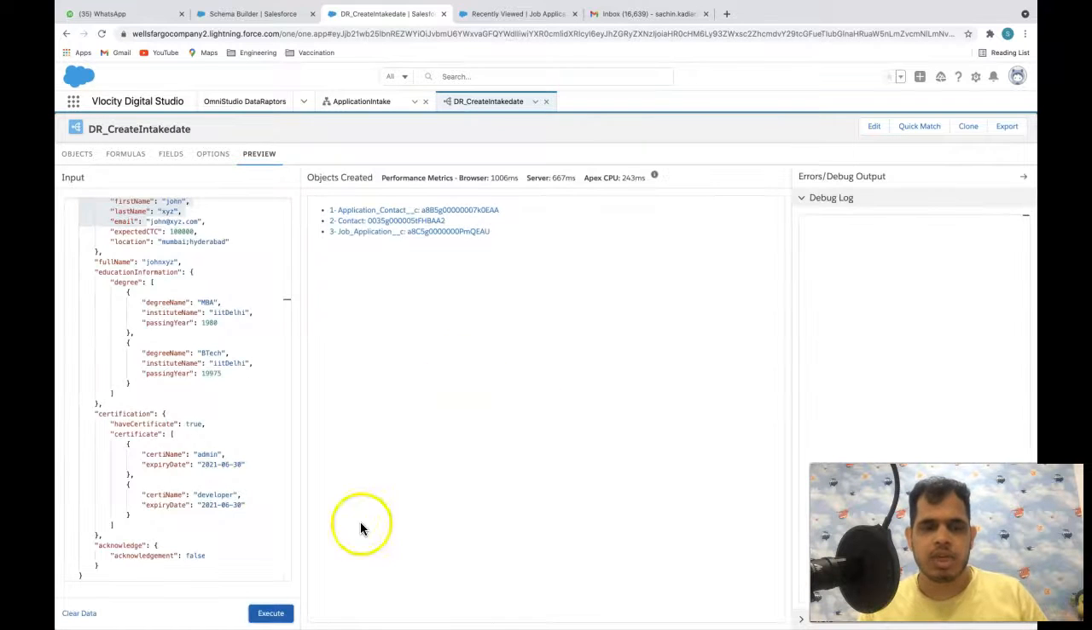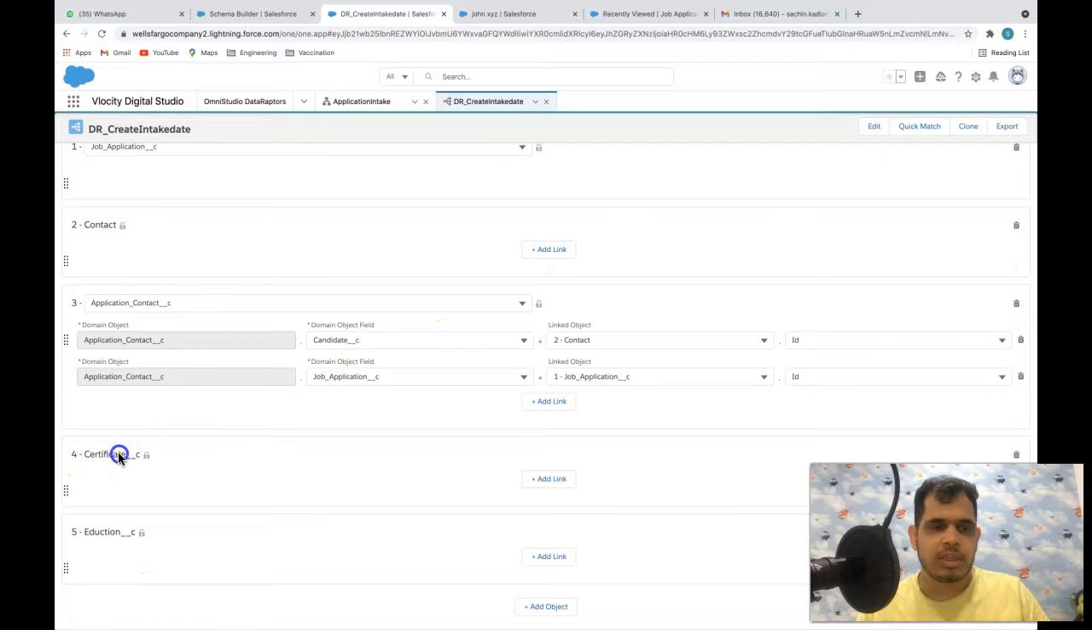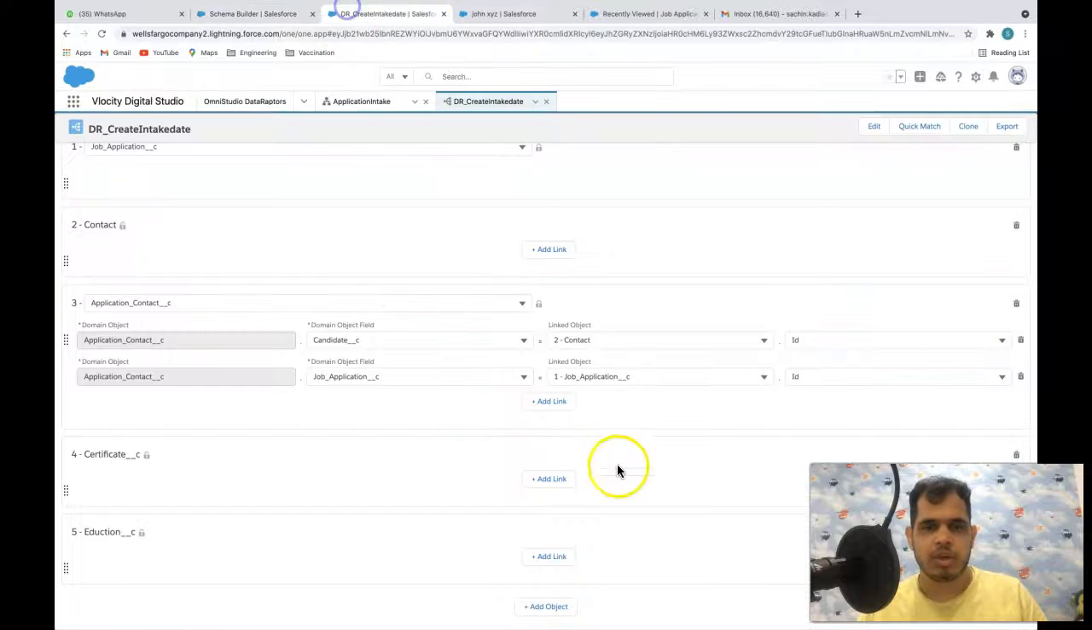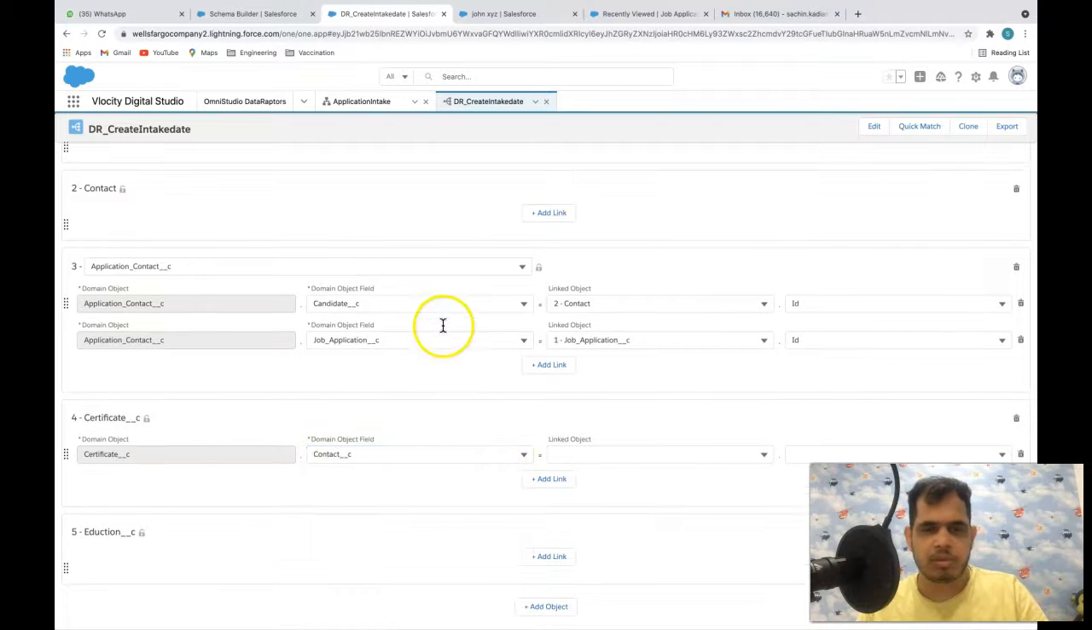As soon as you click on this execute, you can see all these records are created, right? And okay, here you see we have one error, which is required fields are missing, right? So one thing that we forgot to do is we created this certificate and education object, but we did not link it with the contact, right? That's what we need to do, because contact is their parent if we go to this data model, right? So we will map them against contact.